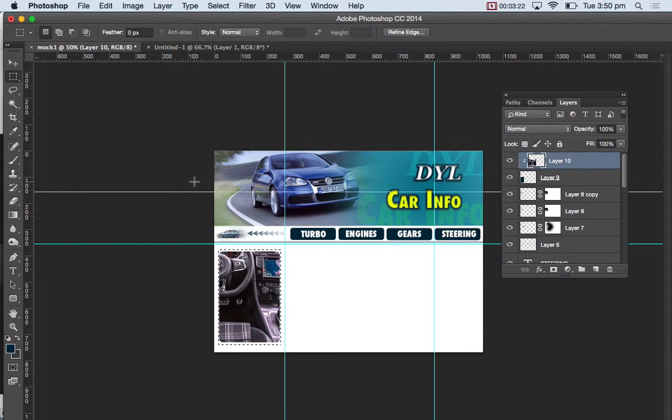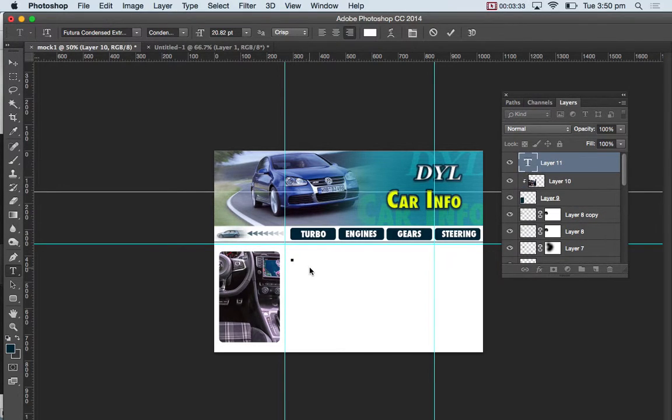In your mock screens, you can use lorem ipsum text. So I will. I still need to know what kind of a heading I'm going to put here. So let me first put a heading. Turbo.